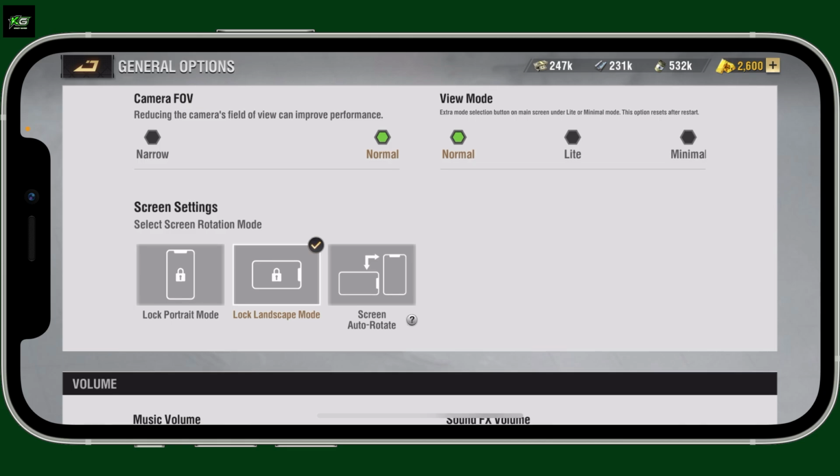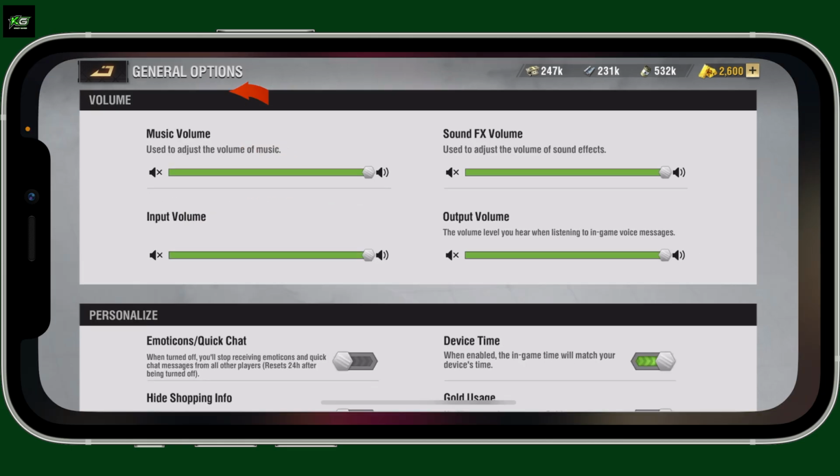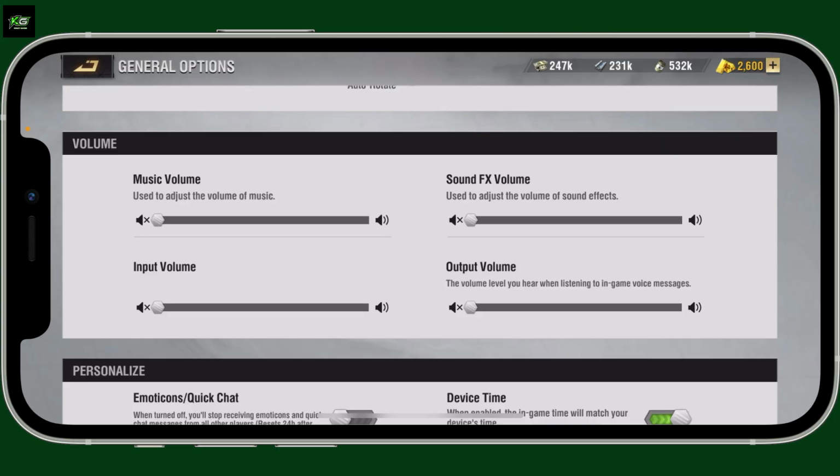Scroll down from the General tab and get to this Music Volume option. Simply go ahead and slide the little white dots towards the left hand side of the screen and make it appear like this. Once you turn off all of those volumes, you will then be able to turn off the music and sound effect on your Warpath Ace Shooter game.